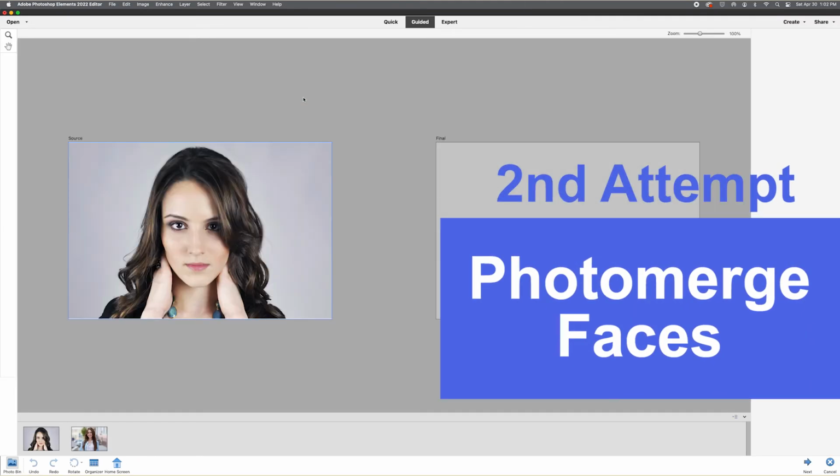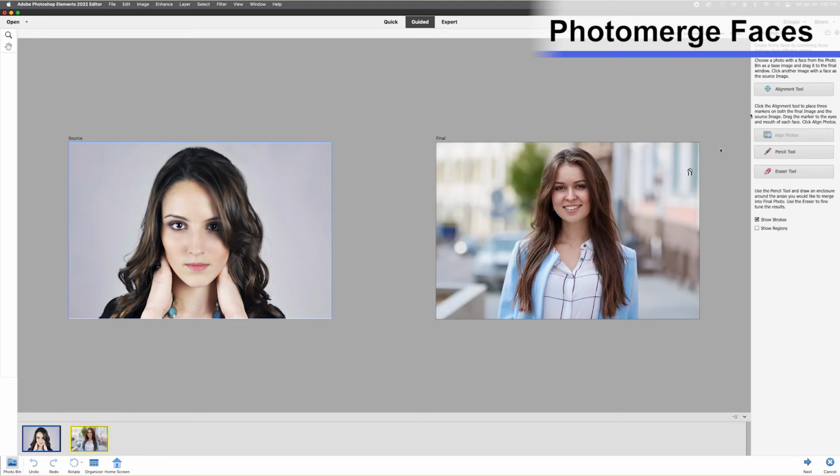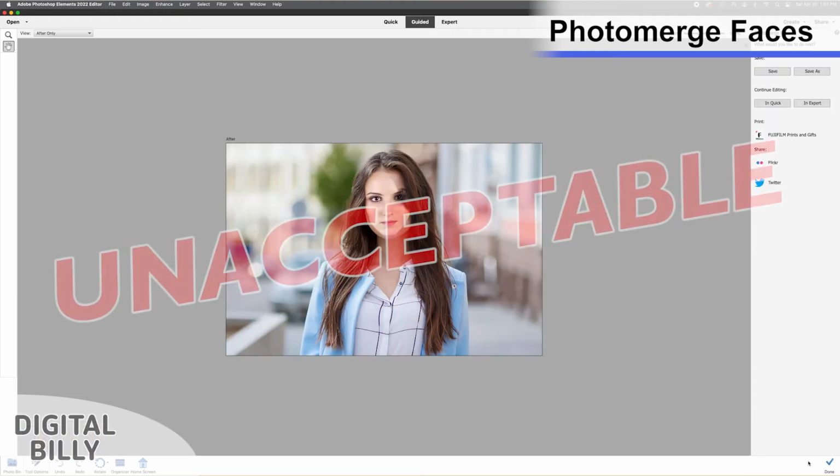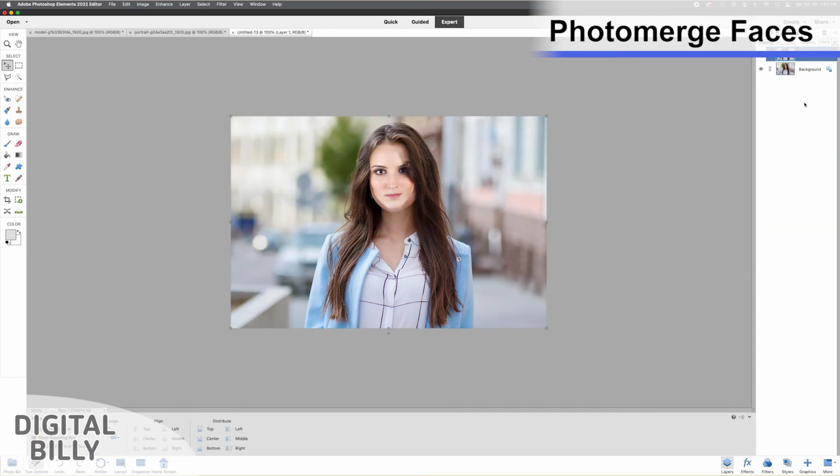So I try another image to see if the results will improve. I perform all of the proper steps again. And nope, the left face isn't fitting properly into the right face. And again, the results are unusable, and the cutout face is not isolated on its own layer. So again, these results are useless.